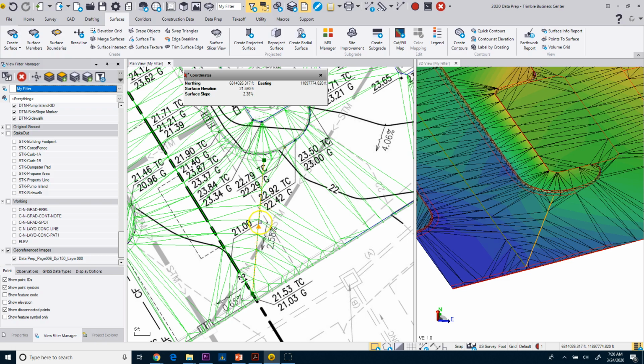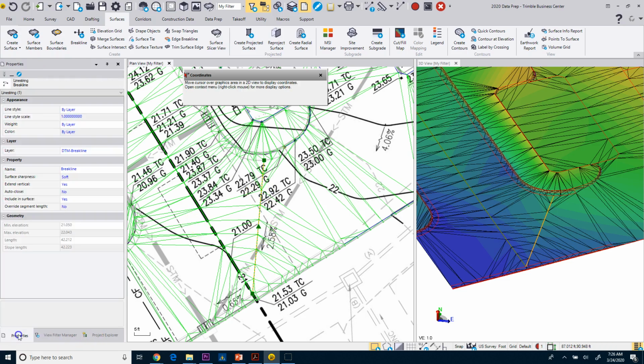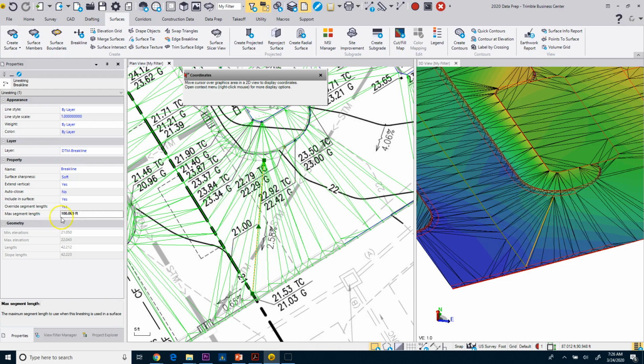So that's why it's triangulating to elevation points every 5 feet along this line. Now watch what happens when I go to the properties and I have this line selected, and I override the segment length to yes. And instead of 5 feet, let's go ahead and put it at 100. And now what that does is, because that line is less than 100 feet, it just forces the triangulation to triangulate this way.